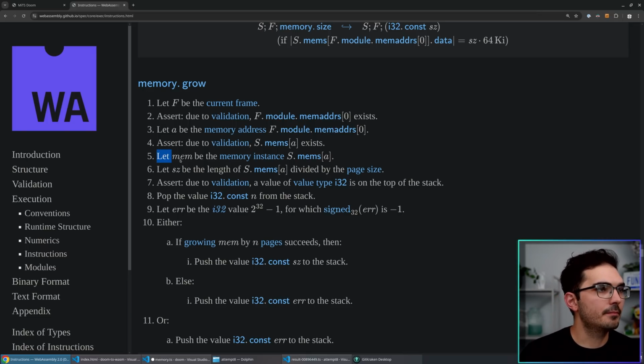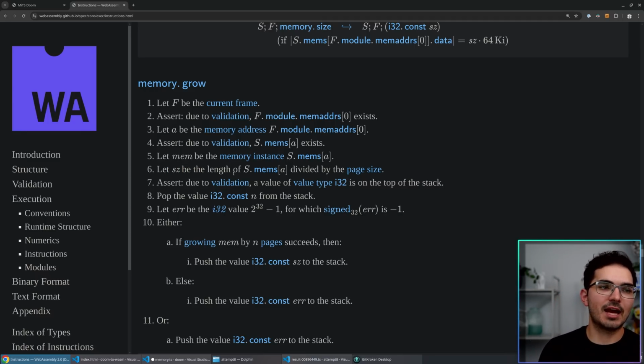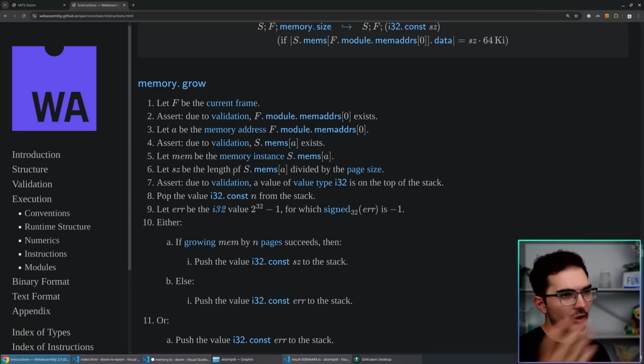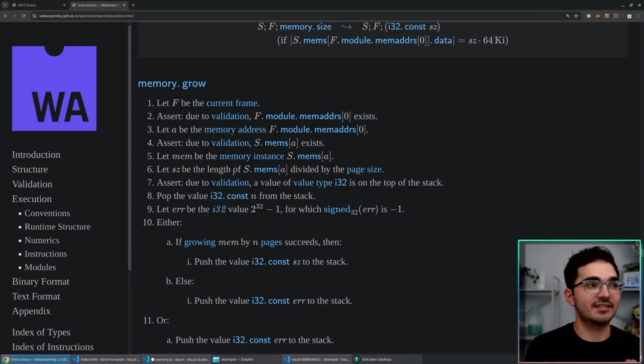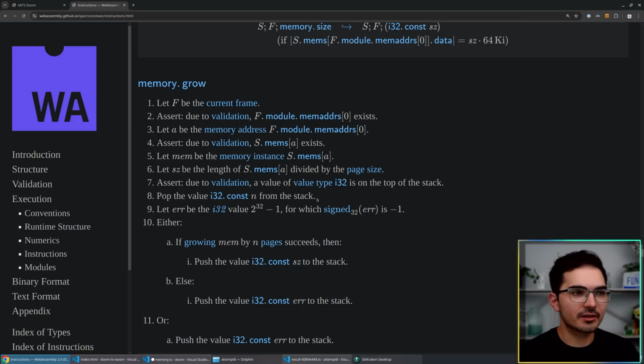And then SZ, the next thing that's important, is the size of the bytes divided by the page size. The page size is 64,000. So the number of bytes divided by 64,000, that's your page size. That's the value of SZ. Then it says pop the value i32.const n from the stack. So you can pass a parameter to memory.grow.